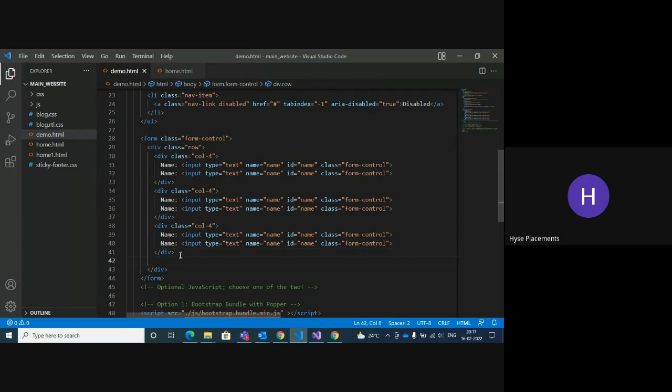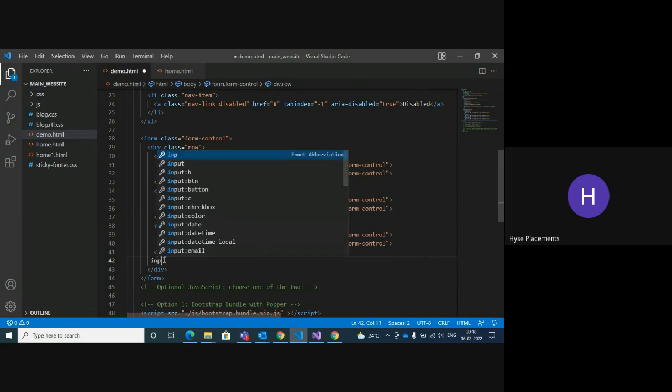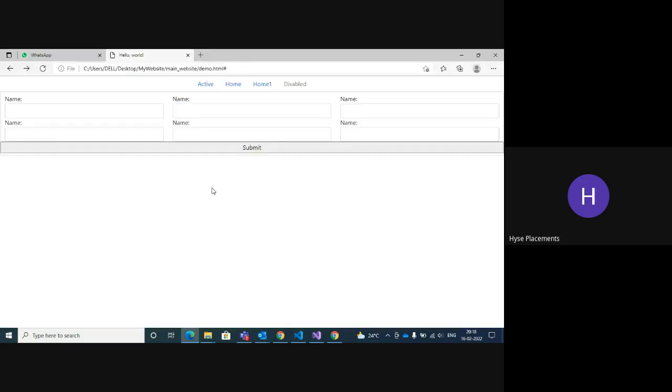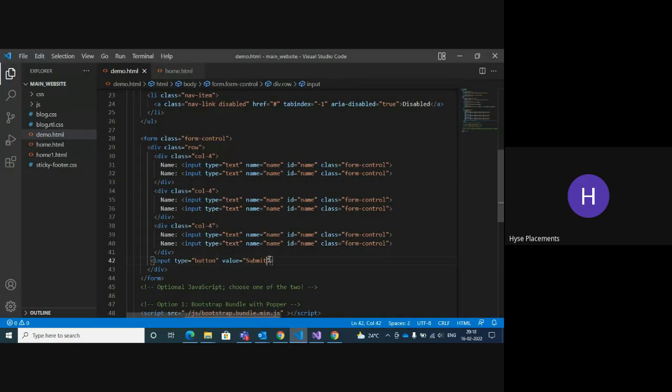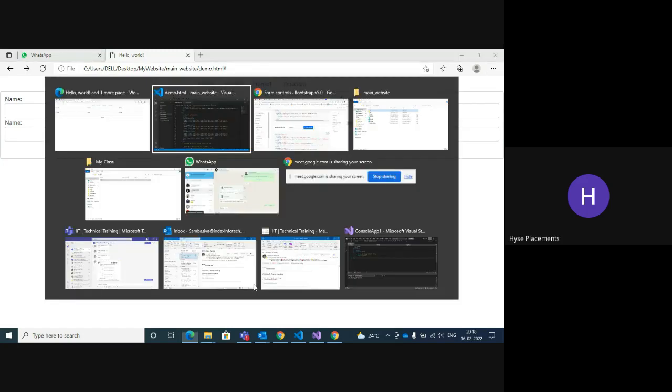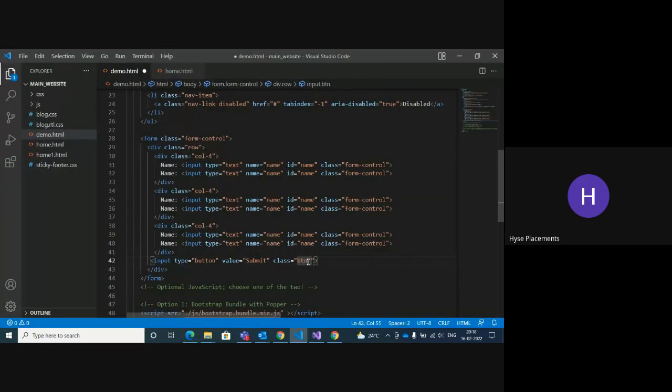Okay, I want a submit button. I'm also taking one button, with a button value. See, one submit button is present, but it is not colorful. I can use CSS: in the class btn, I can give btn. There are so many classes present for the submit button. And also you can give mb-3.